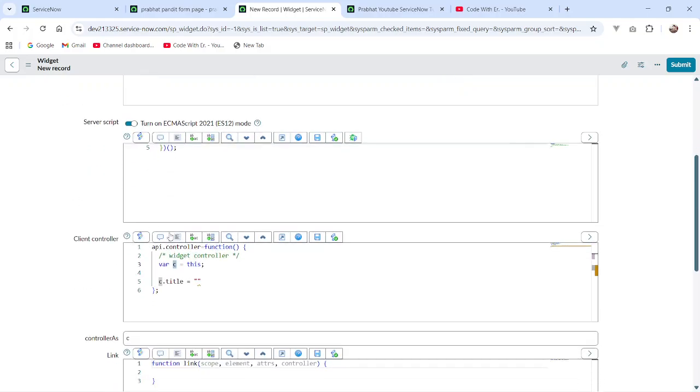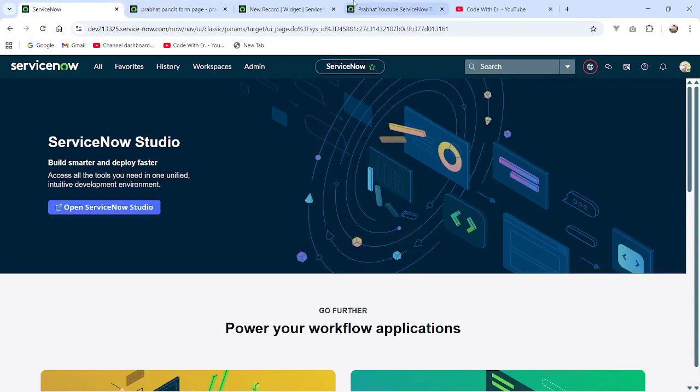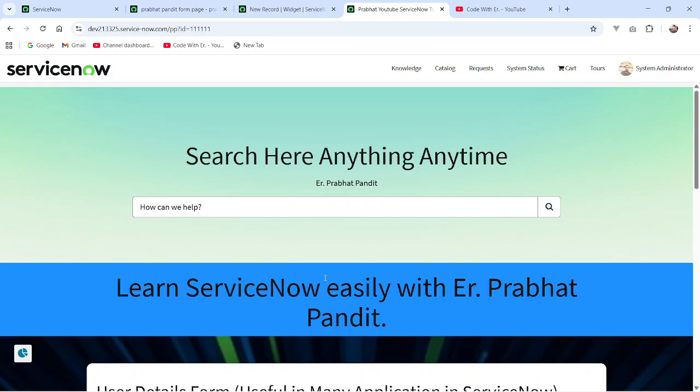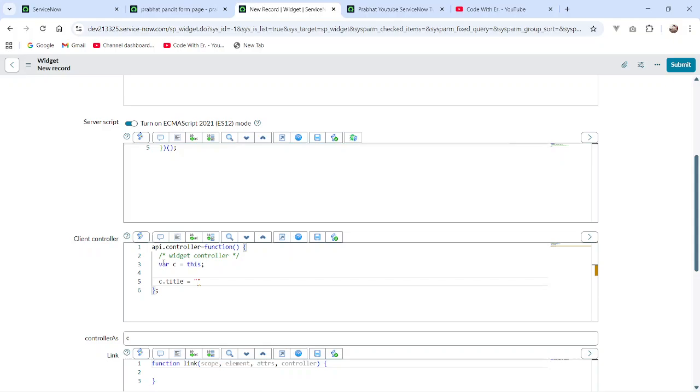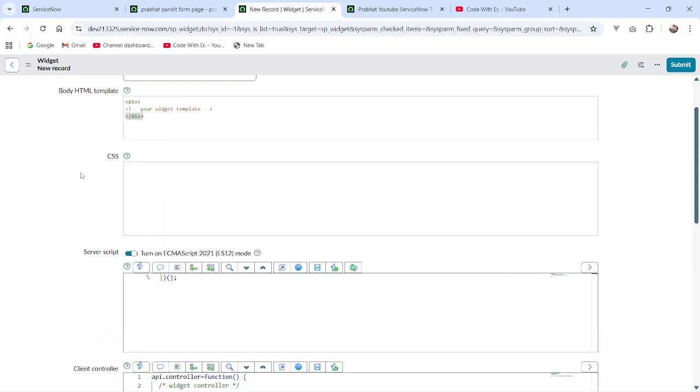So I'm going to create here one variable as well. So I'll go here and, where is the old one, okay, let's copy this text from here. I need this text. So now come here and paste it here. So this is it. Let's close this, and now we can use this c dot title in our HTML part, in our HTML template here.